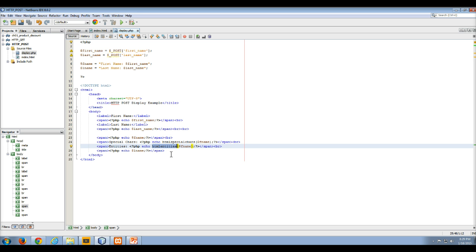htmlspecialchars converts certain HTML special characters to their corresponding HTML entities and returns the resulting string. So, for example, it would take the ampersand character and convert it to the ampersand entity, which would be the ampersand symbol followed by amp. htmlentities converts all HTML characters that have corresponding HTML entities and returns the resulting string. So in many cases, both of these work exactly the same way.